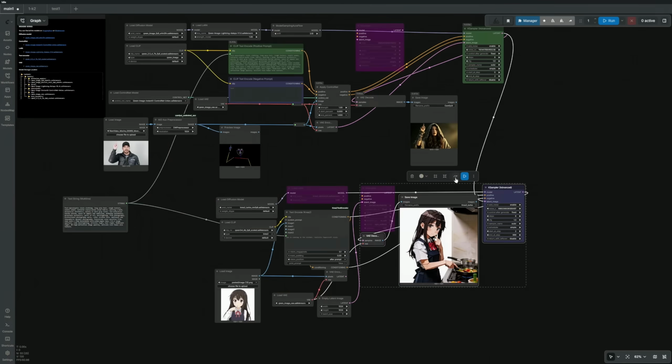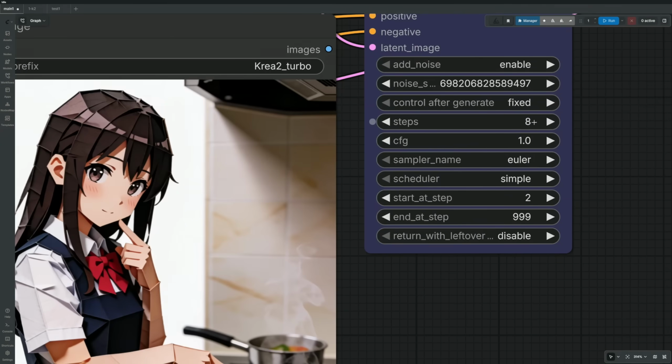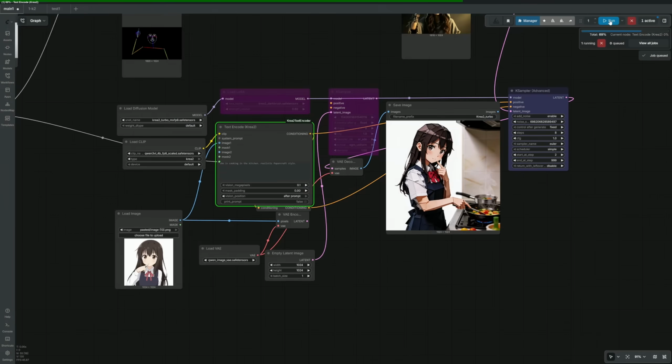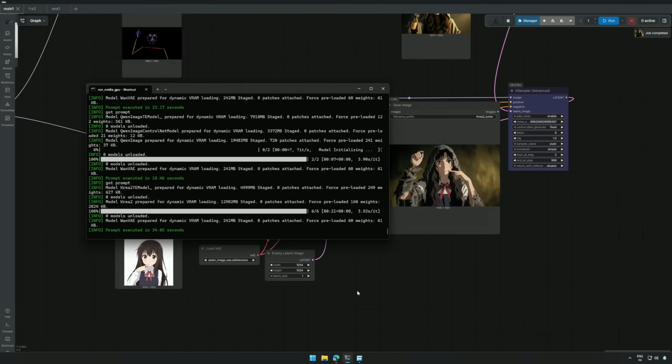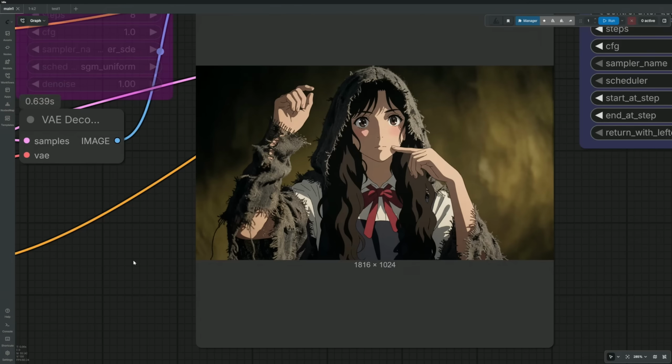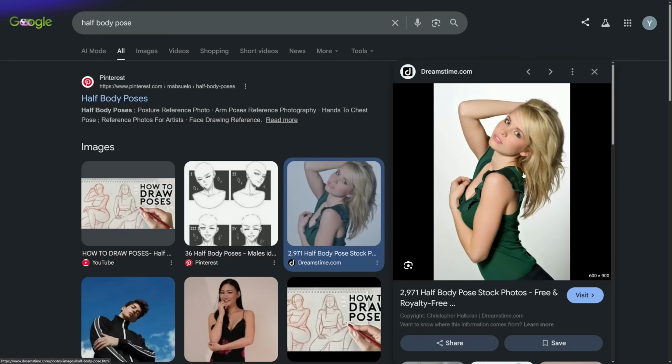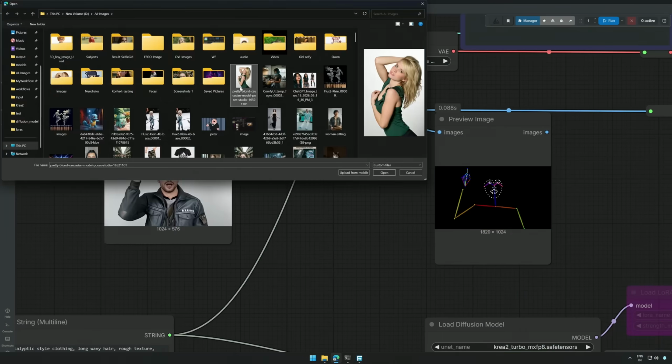In the second workflow, the total number of steps is still 8. The KSampler Advanced begins from step 2 and continues until all 8 steps are completed. That means Krea 2 is now performing the remaining 6 denoising steps, and this is the final result. The character is still pointing her finger at her lips, but overall, the result is somewhat acceptable. Next, I downloaded a different pose from the internet and tried the workflow again.